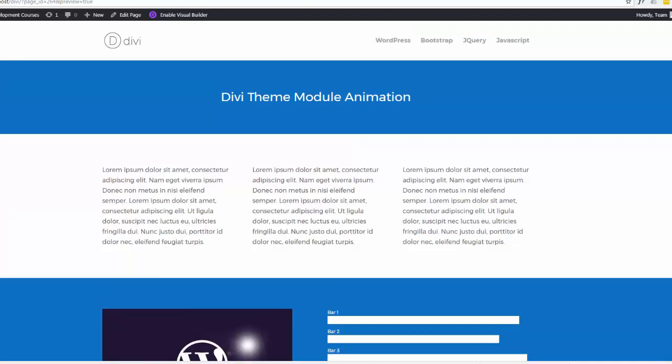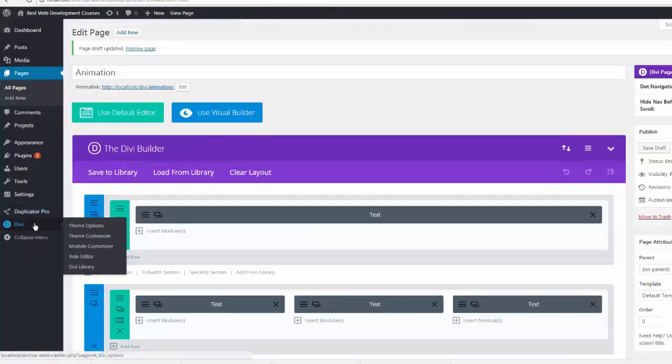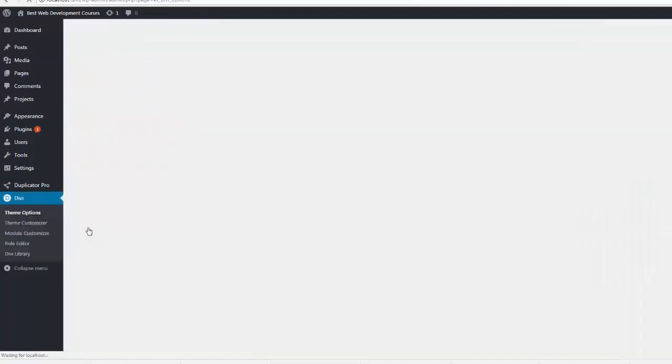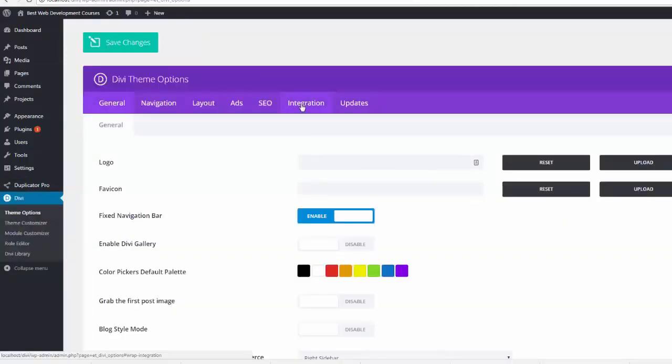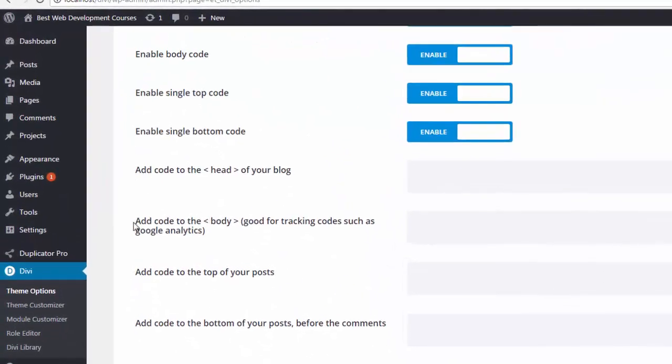If we want to take it a step further, we can go into our dashboard here, back to our page settings. We go to the options, and what we want to do is go to integration. We're going to add a bit of JavaScript here, and where it says add the code to the body, good for tracking code such as Google Analytics, I'm going to put in a little bit of script here.